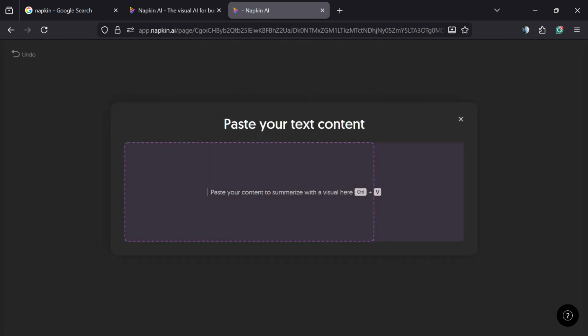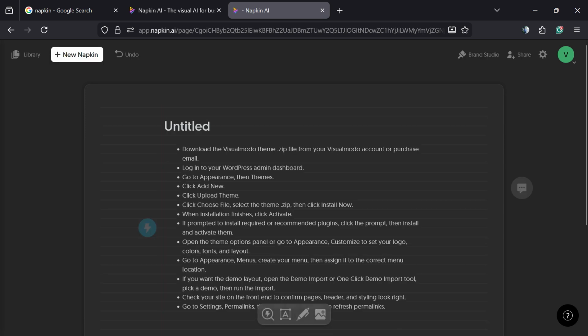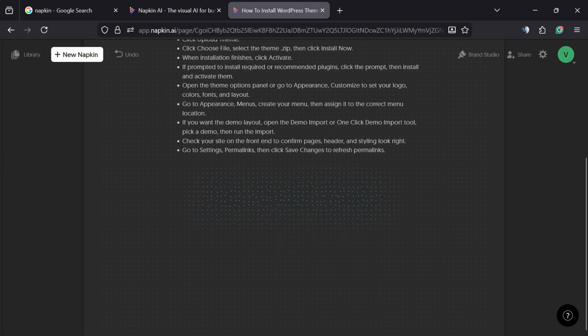By placing the text, I ask one simple question, so I'm gonna place my text right here. Here's the text: How to install WordPress theme by Visualmodo. Here is my question, and here is a multi-step guide. And now all I have to do is use this and wait for the magic to happen.